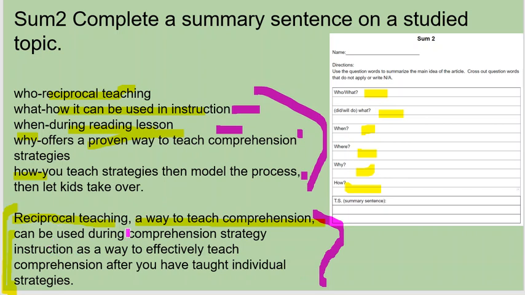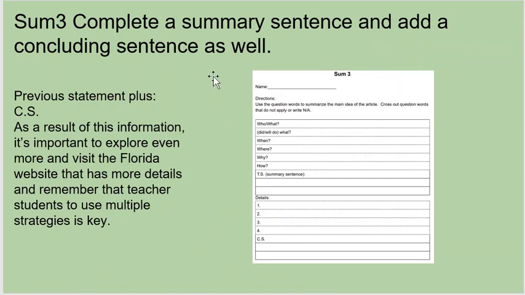So in this one, it says reciprocal teaching, a way to teach comprehension, can be used during comprehension strategy instruction as a way to effectively teach comprehension after you have taught individual strategies. So you can see they're going to answer these questions and then they're going to write their sentence here. Again, always wanting to model all of this first before you release them to independence. This is standard 3, the last one.